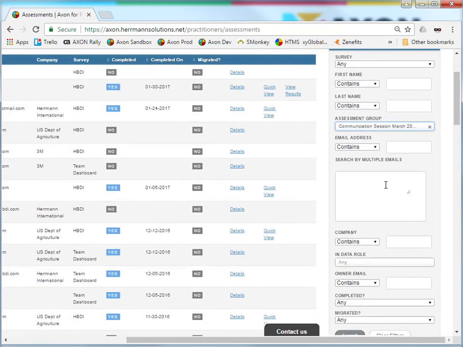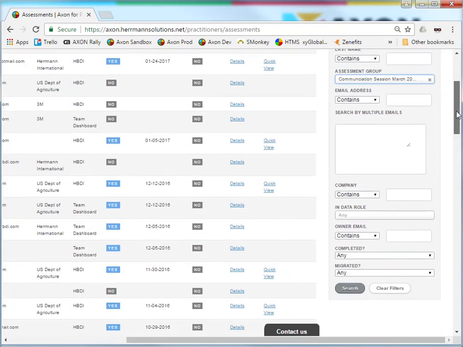Or I can type in as many different email addresses for several people and find all of them at one time. So if you have a list of email addresses from an Excel sheet, you can copy and paste those into this search engine box and you can find multiple people at the same time.